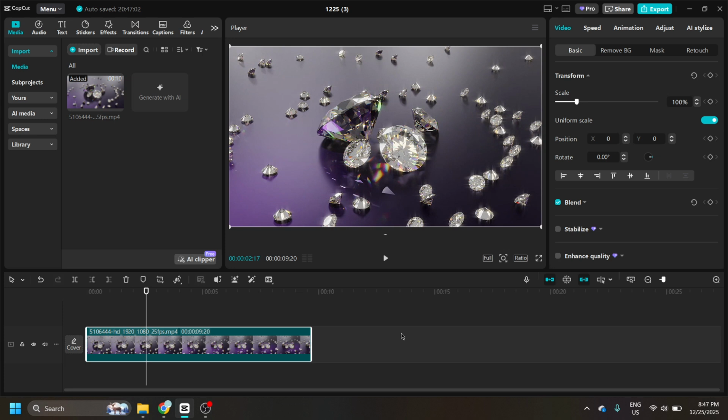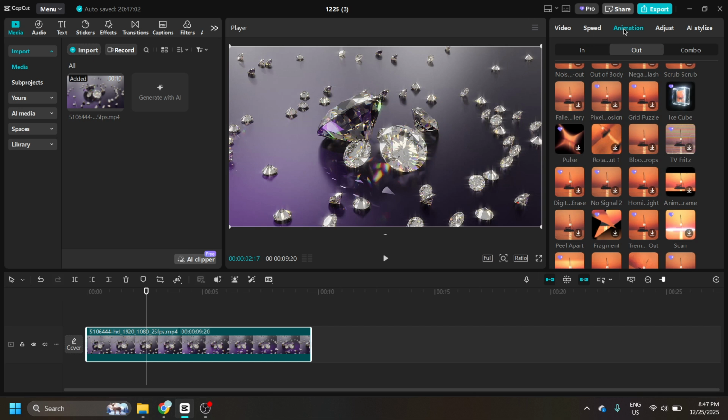If this is closing out a longer edit, place it at the end of your sequence so you can preview the transition into it. Now, click on Animation. Make sure your clip is selected, then open the animation panel.